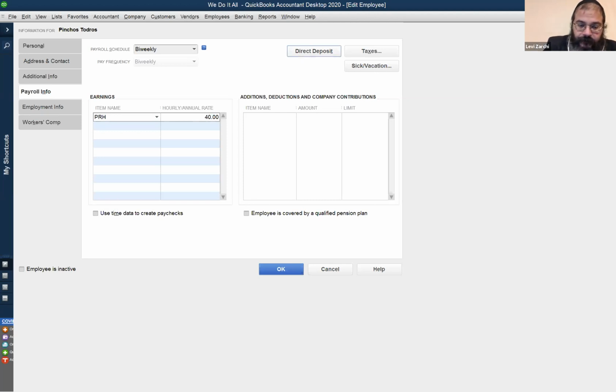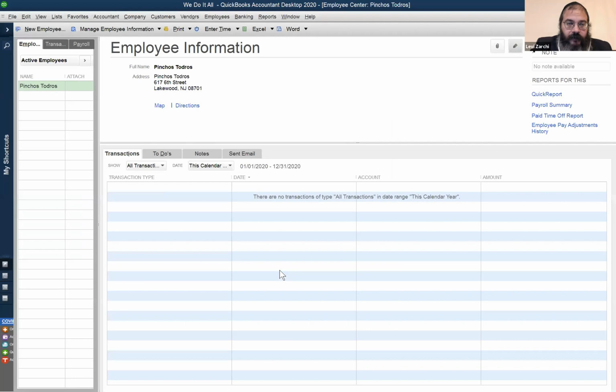Okay, PRH, the hourly rate is $40 because we set it up as hourly wages. If we would have had the annual wage, we could have put in, let's say, 40,000 or 50,000 or whatever it is. So this is the end of item 4. We have PRH, and the rate, we have to enter 40. If it didn't work the first time, X out and come back in, but it should work for you. PRH is 40. And we're about to create a timesheet for Pinchas Tadris so you can start earning money.